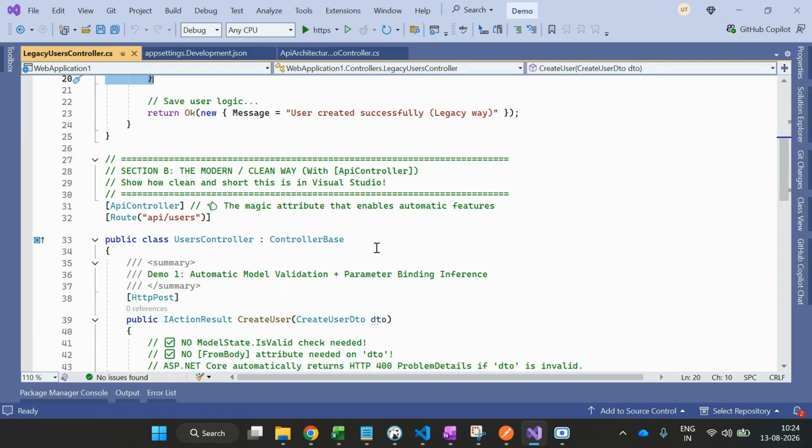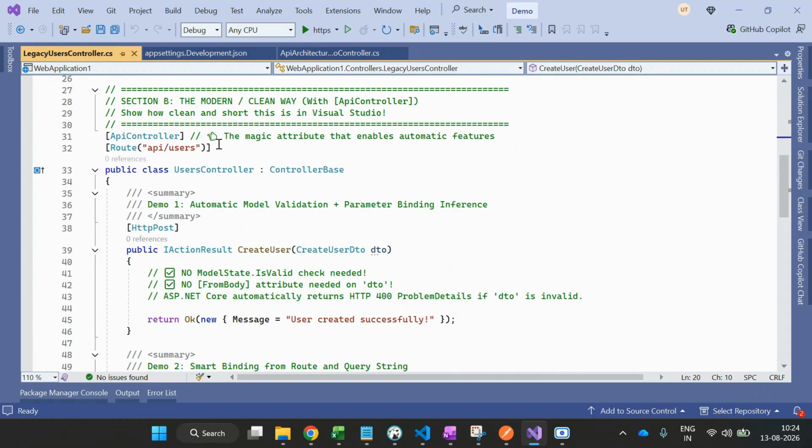Okay, so now another example, using API controller. Suppose I add API controller, and similarly I inherit the controller base. Now if you add API controller, then automatic model validation and parameter binding inference happen. For example, you do not need to add ModelState.IsValid, and no FromBody is required because it infers automatically, right? So those two things you can remove; they are not needed.